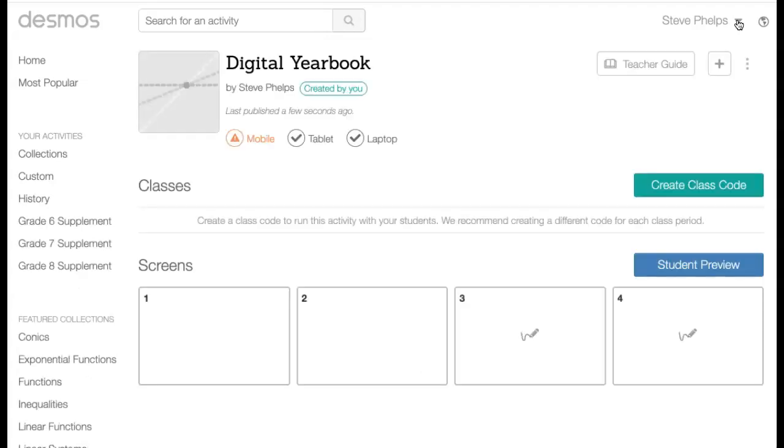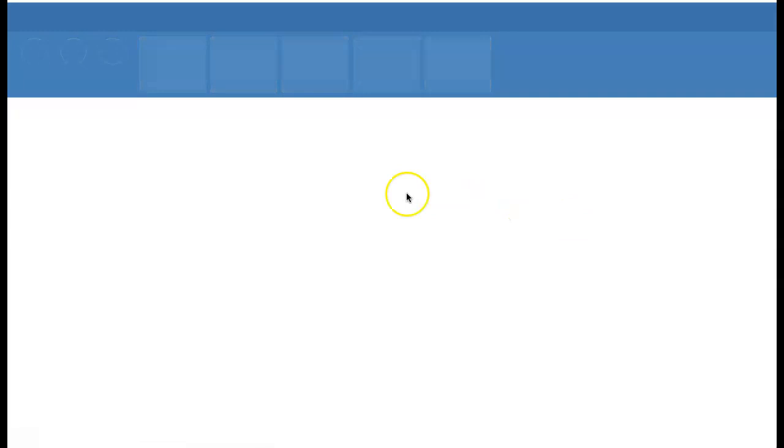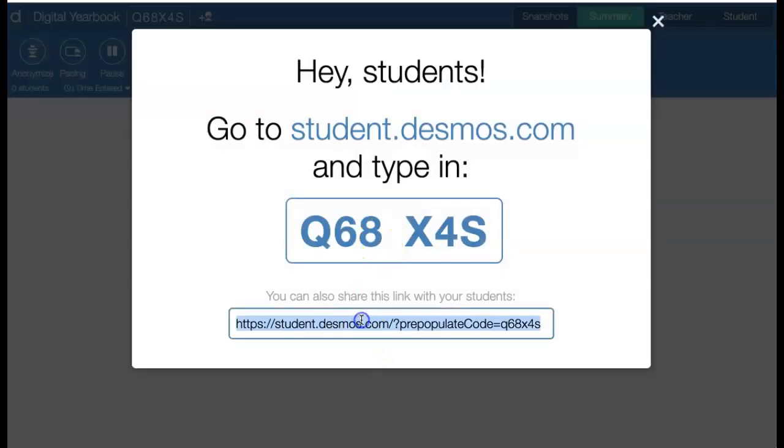And then what I would like to do is get this to my students. And you and I can practice with this one day. If you'd like to go through it and see what it looks like from a student's point of view, you can. But I just want to create a class code. And then when I view the dashboard, this is how the students would get into this activity. And I would just provide that link to them. And again, the students would not see anything else that anyone is doing. So this would be pretty anonymous.